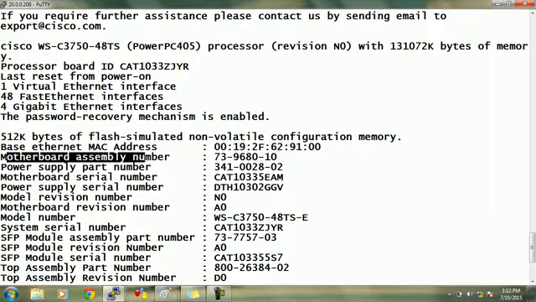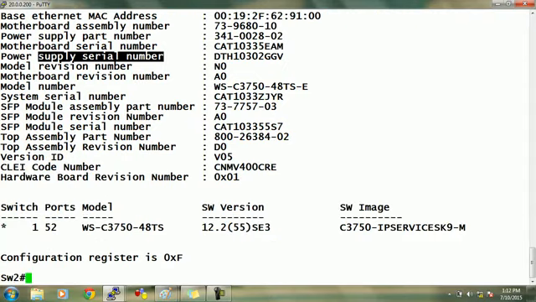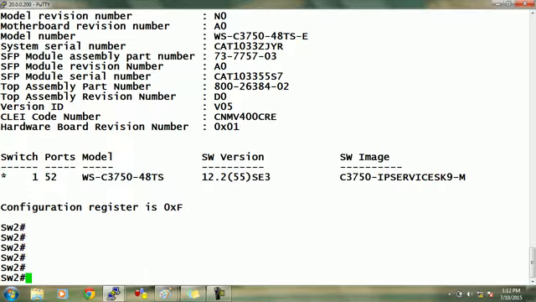Other things are motherboard assembly number, power supply, motherboard serial number, power supply serial number. You can learn these things. भाई याद करने मत बैठ जाना, ठीक है? कई साल खराब हो जाएंगे.